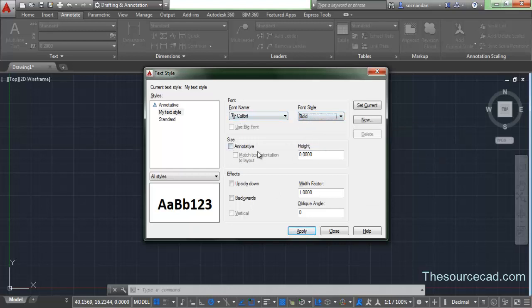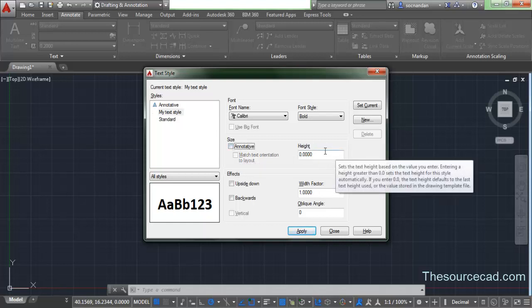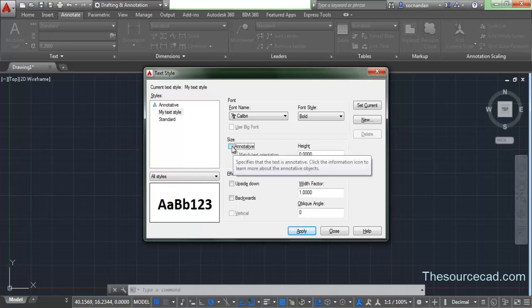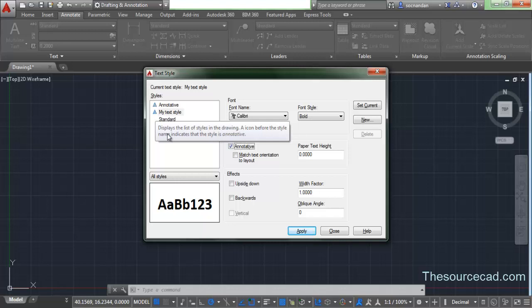Let's move on to the third setting. In this case, if you want to set an annotative text style, click on this checkbox. And once you click on this checkbox, you'll see that paper text height is activated. Without that, only a height will appear in this callout. So if you want to make it an annotative text style, click on this checkbox and specify the height of your text. But for now, I'm keeping it non-annotative. You'll also notice that when you click on this checkbox, this annotative symbol will appear next to your text style. So let's keep it off now.